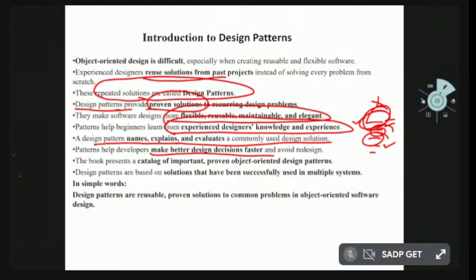So design patterns are based on solutions that are already successfully used. Once you have one architecture or one design pattern, you have already done with your complete portion, and you have done with your deployment also. So from where you are taking your solution, you are not starting from scratch.